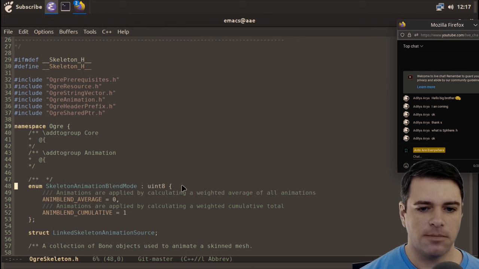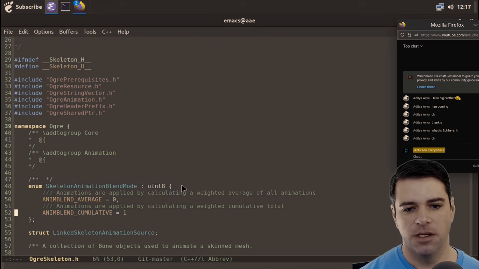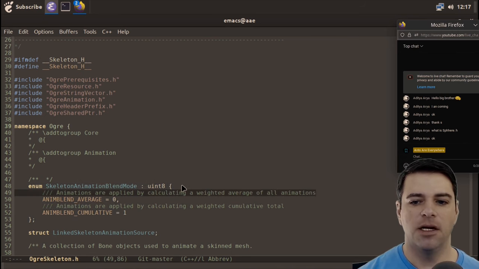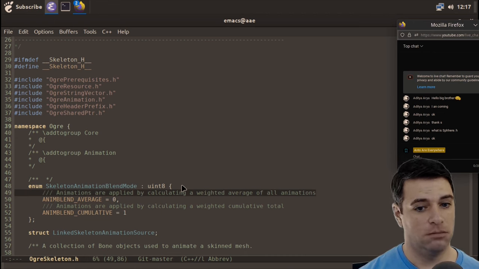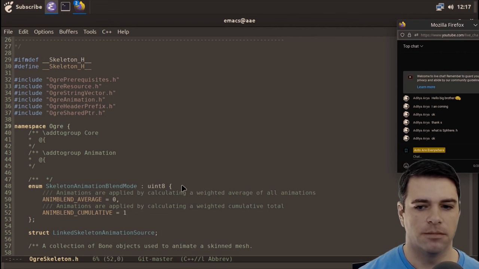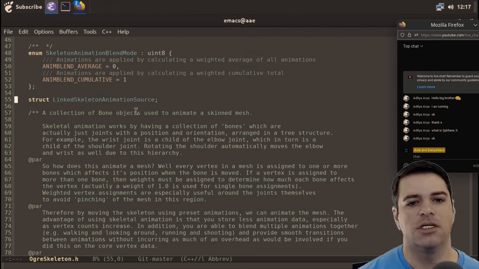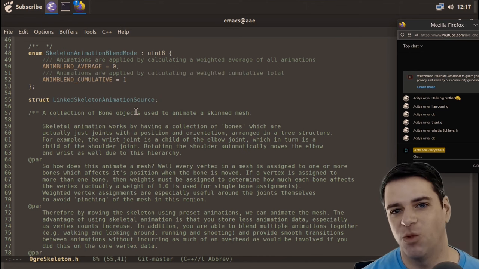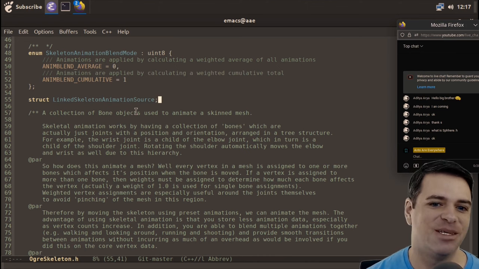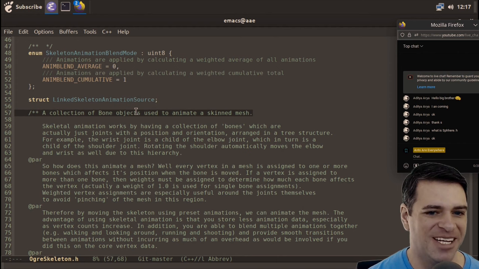Here's skeleton. We can assign an animation blend mode. I don't know what that means. So there's average versus cumulative. In average, animations are applied by calculating a weighted average of all animations. I don't know what it means to average two animations. And in cumulative, they're applied by calculating a weighted cumulative total. Okay. And we have the struct linked skeleton animation source. So I was under the impression that this was probably related to animations. It seems to be related to animations. A collection of bone objects used to animate a skinned mesh.